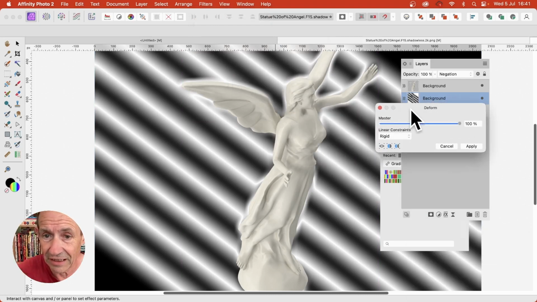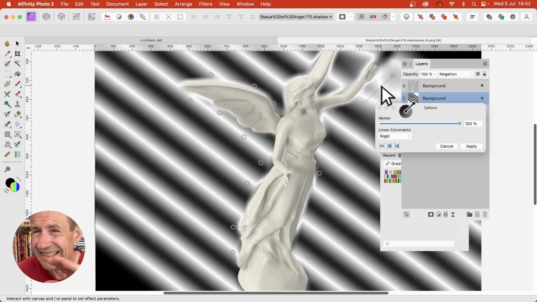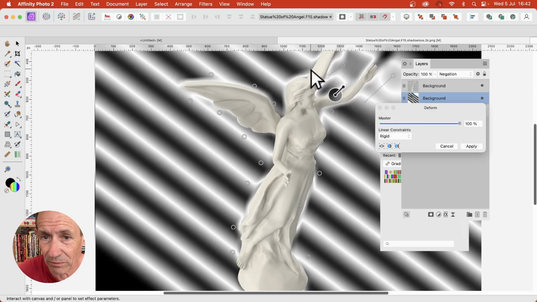So again, click maybe around the statue, around the shape, and then you can distort it. And I'm just going to quickly do it around the edge. And again, just distort this design. You can see as you do that, you don't get it exactly perfect around the angel, but it still follows the basic glow of that angel.